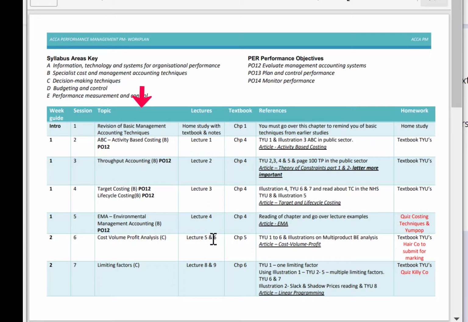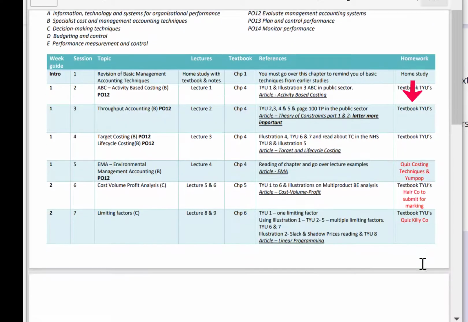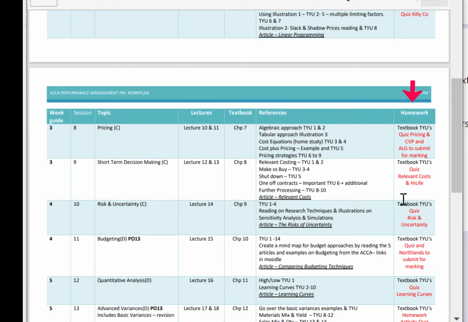It lists the topic, it tells you you've got a lecture, it tells you what chapter it is in the book, and then the test your understandings that I'm expecting you to complete. It also lets you know in this homework column whether there's a quiz or whether there's a question to complete.